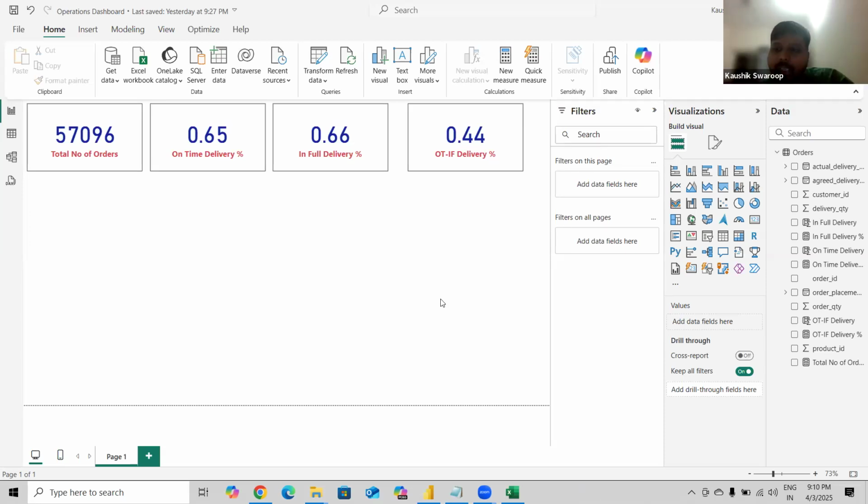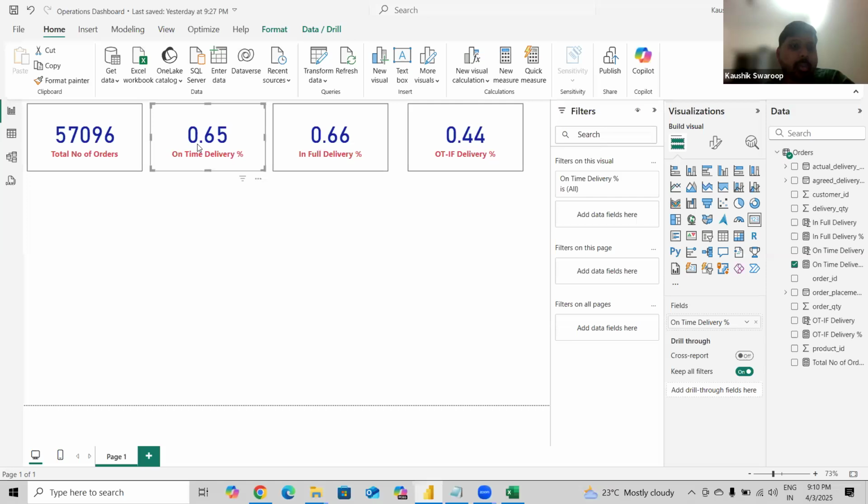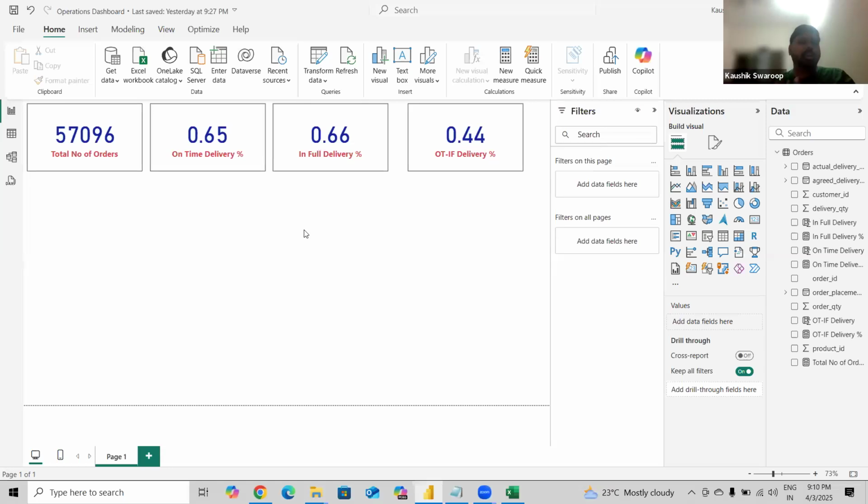Okay, now see, these percentages are not making sense. 0.65 actually means 65%. If you are a technical person or if you're good at maths, you will know this. 0.65 means 65%. 0.44 means 44%. 0.18 means 18%. So this is how you should be looking at the values.